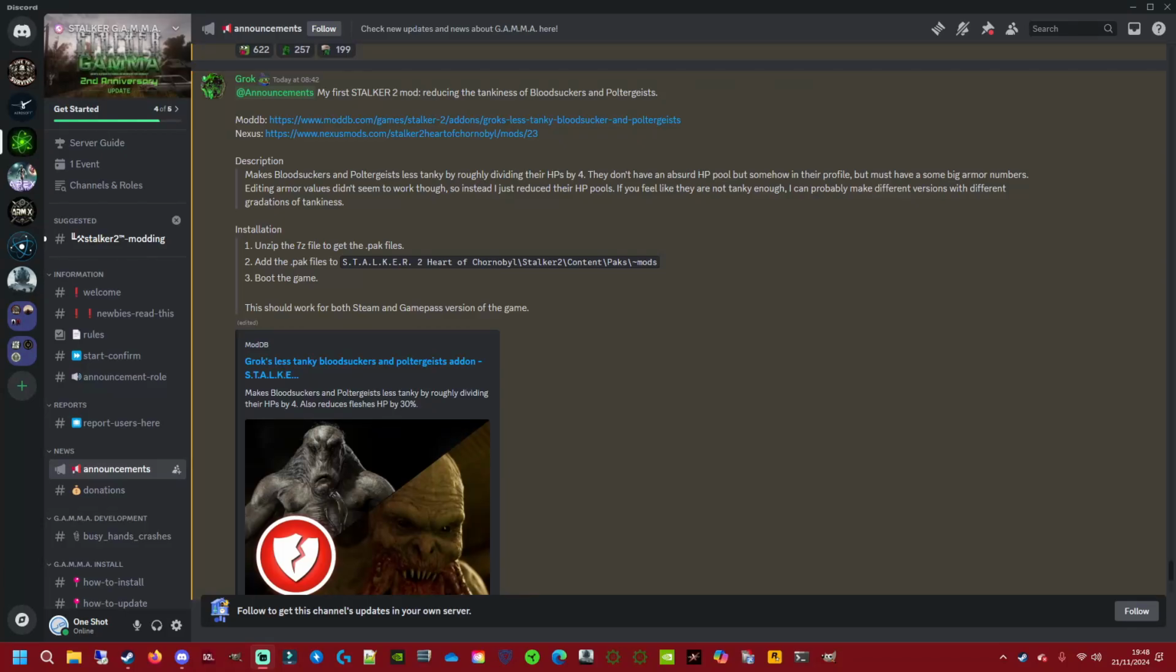This tutorial is going to be on this new game that's come out, Stalker 2. Specifically, it's going to be how to install a mod for Stalker 2, and the mod itself is the one you can see in the background, which is on the Stalker Gamma's Discord. Basically, it reduces the tankiness of the Bloodsuckers and Poltergeist. Anyway, let's get straight into it.